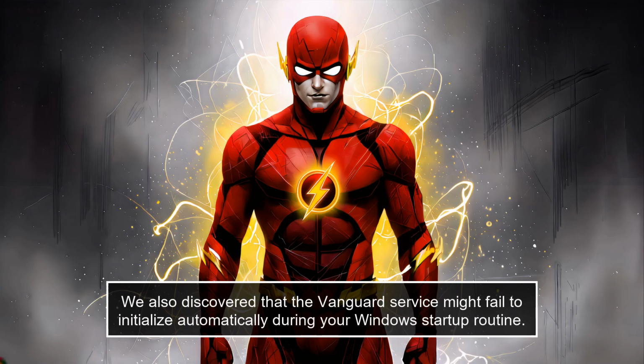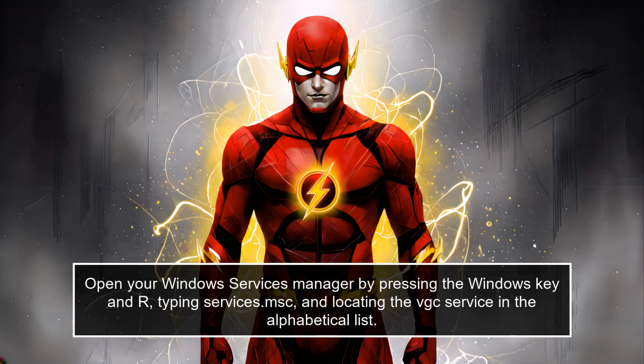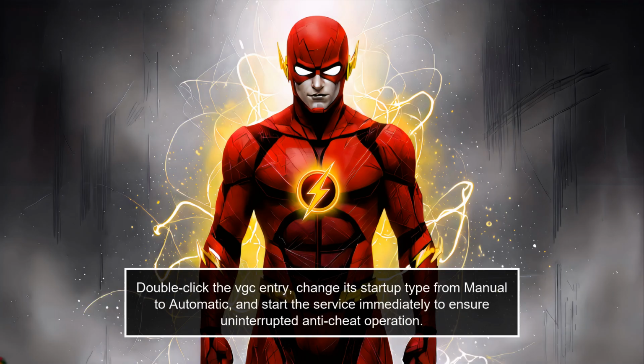We also discovered that the Vanguard service might fail to initialize automatically during your Windows startup routine. Open your Windows Services Manager by pressing the Windows key and R, typing services.msc, and locating the VGC service in the alphabetical list. Double-click the VGC entry, change its startup type from manual to automatic, and start the service immediately to ensure uninterrupted anti-cheat operation.